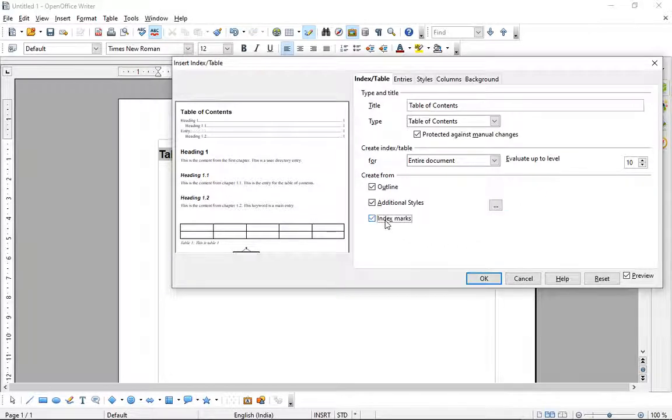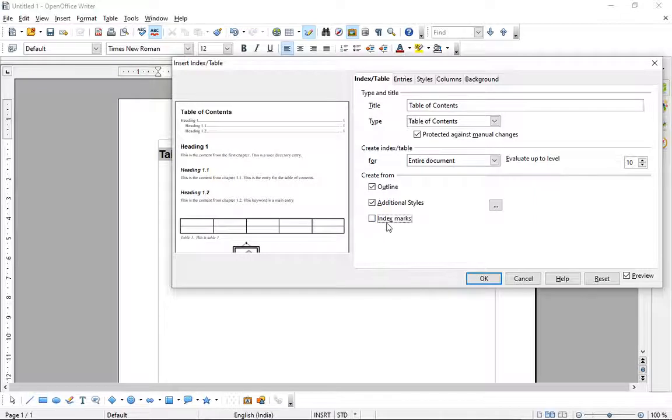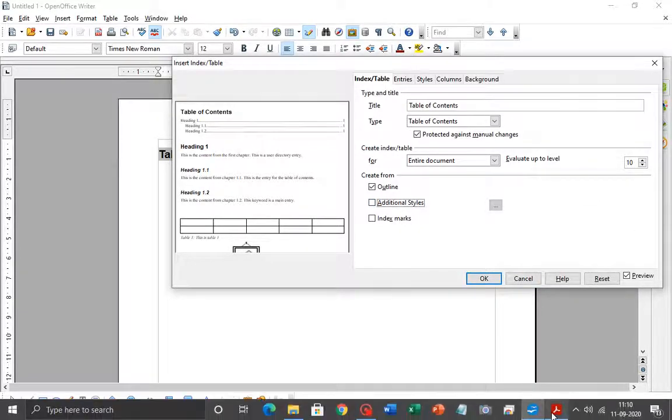Okay, index marks, if you want to select index marks, you have to just unmark that. We already did it for the last one. We don't want any additional style. Then don't click on the OK button. So we are just continuing with that.